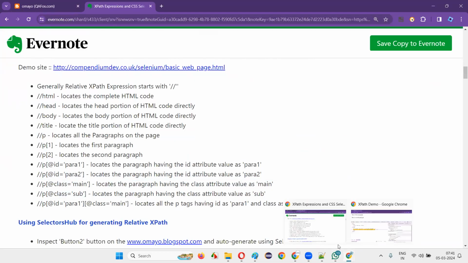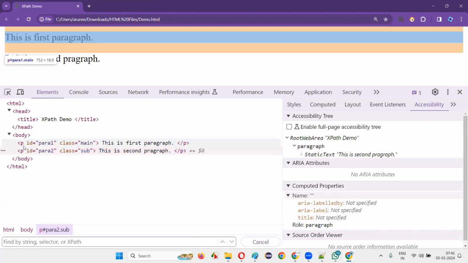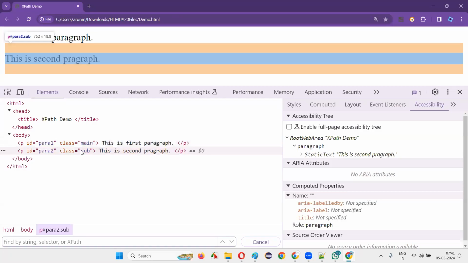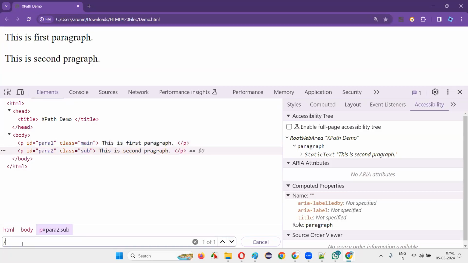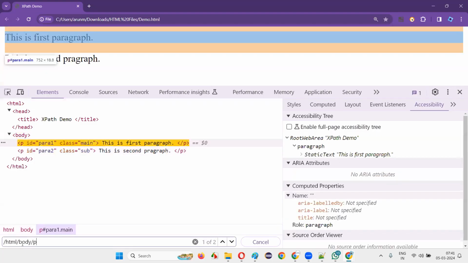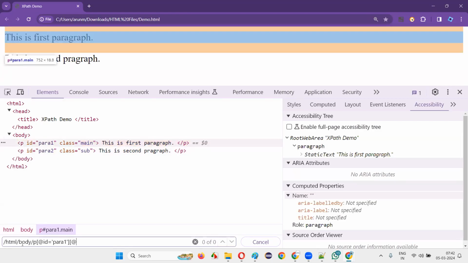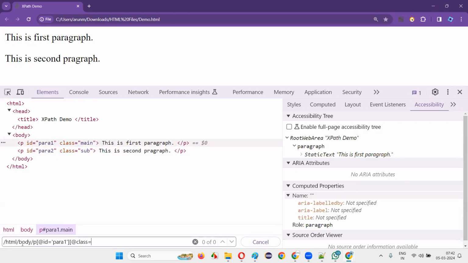Okay. Now, last item, guys. Last item, I'll tell you. So here, I would like to locate this paragraph not only with the help of ID, but also with the help of class. Both conditions should match. So in absolute, I have written like this: slash HTML slash body slash p, at the rate ID is equal to para1, square bracket again at the rate class is equal to sub. This was the absolute XPath expression we created yesterday.